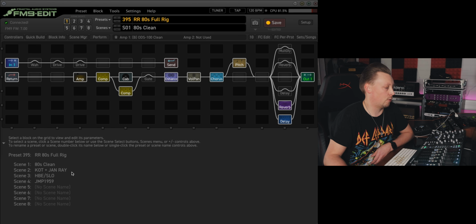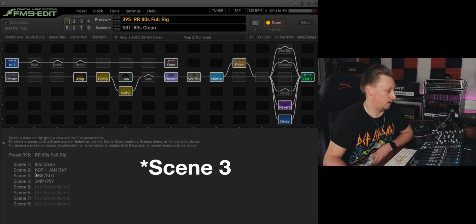There are the familiar 4 scenes with 80s clean rack tones there, and scene number 2 is 2 overdrive pedals stacked over the clean amplifier. Scene 3 is my high gain scene. There's a HPE and SLO, and scene number 4 is Marshall Plexi.